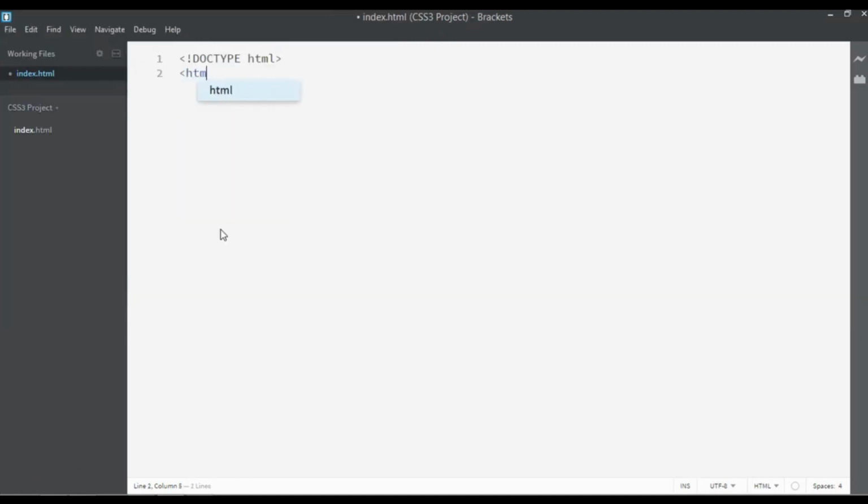Very easy: HTML tag start and close. Then we have the head tag. Inside the head tag we have the title tag first, and the title is first web page. Then we have the body tag, and you can just use Ctrl+S or Command+S to save.